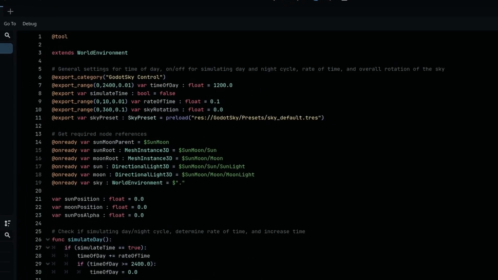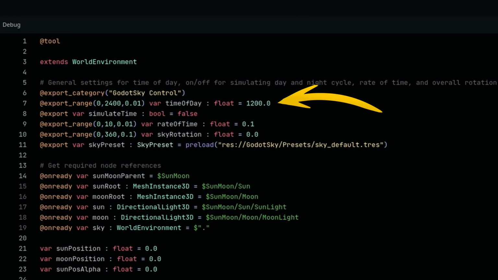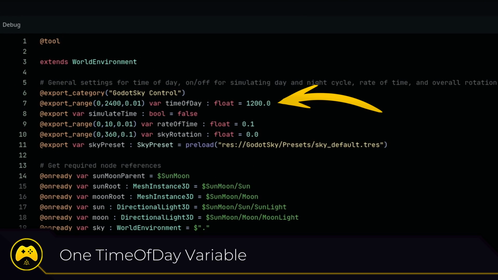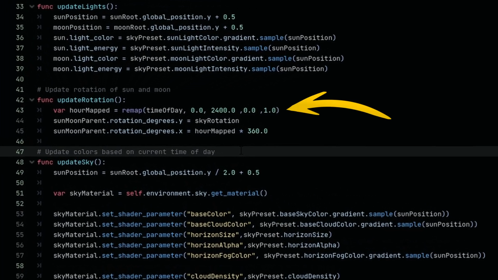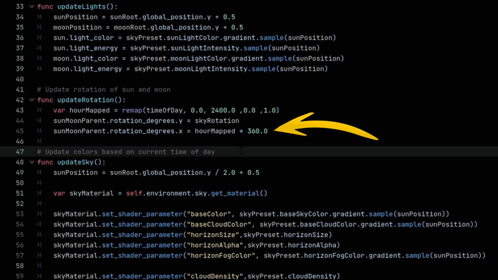So we have some information that we can use from our sun direction, but the question is, how do we want to translate that into a day and night cycle? My solution is to control the day with a single time of day variable that will range from 0 to 2400. This value is remapped to a 0 to 1 time of day alpha value that will be used to control every aspect of our dynamic sky.